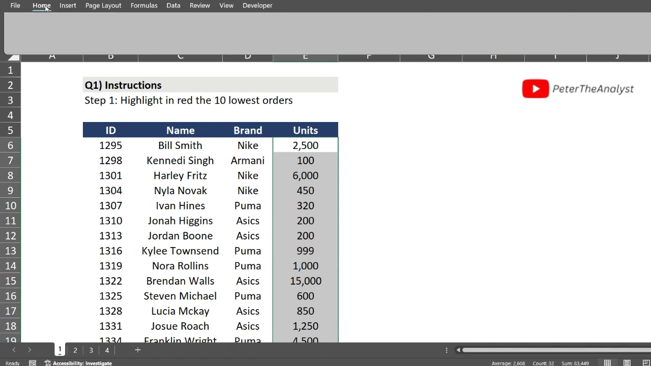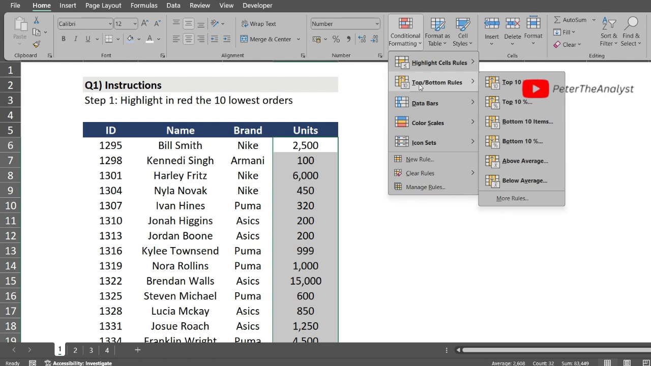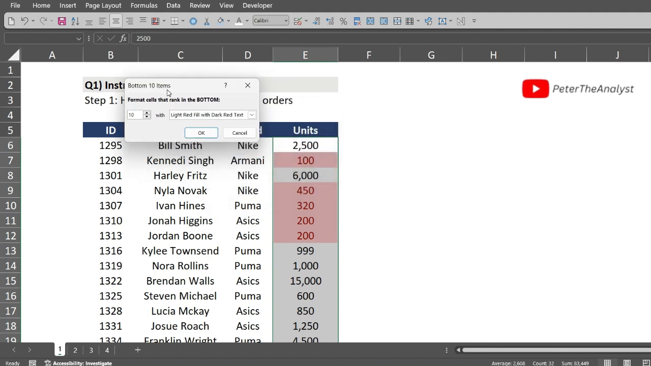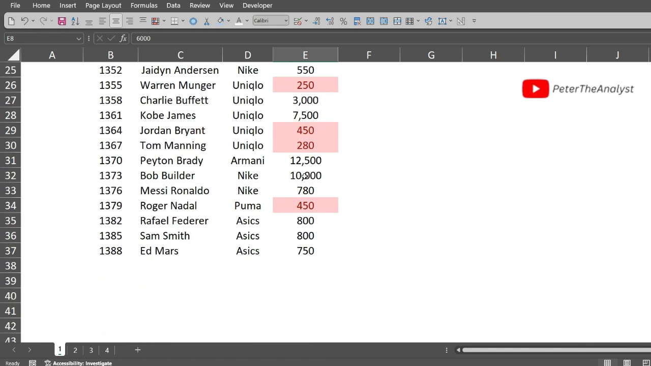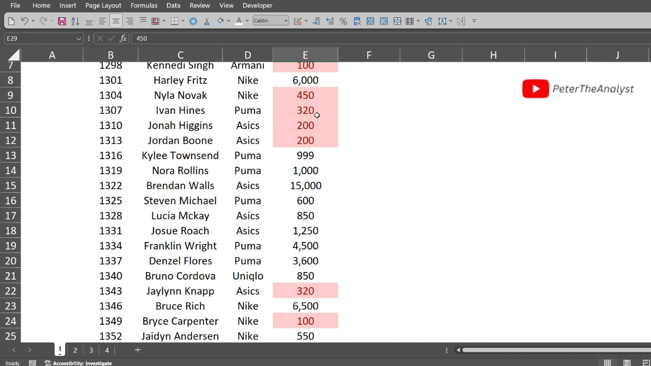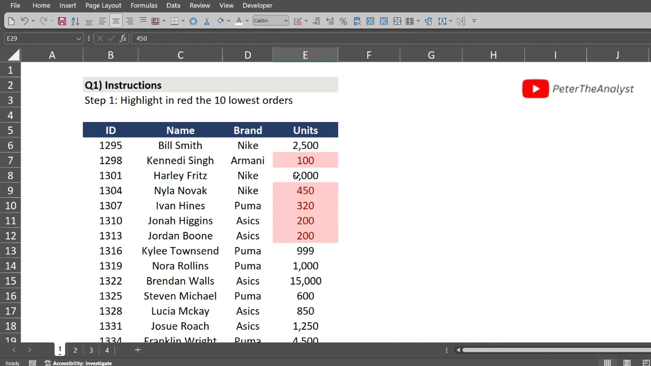Let's go home, click on conditional formatting. You're going to see top or bottom rows. Click on that, then you're going to see bottom 10 items. Click on it. So this is it. Let's just click OK. This is done already. You can see 1 2 3 4 5 6 7 8 9 10. So we have done it. These are the 10 lowest orders on this table.